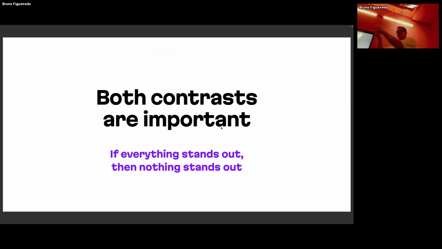And if everything is black, if everything stands out, then nothing actually stands out, right? I want to ask you to focus because things are going to be a little more intense. So please focus.